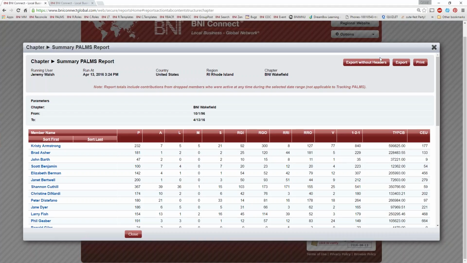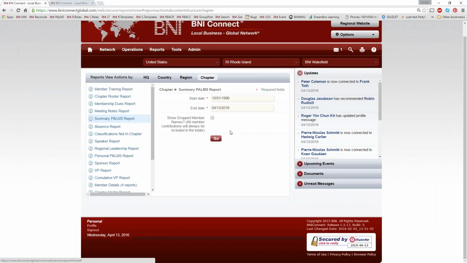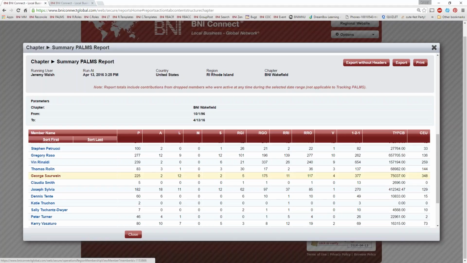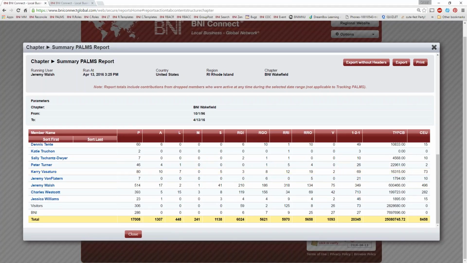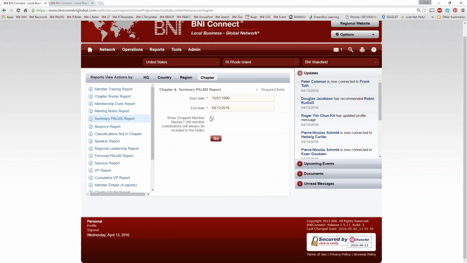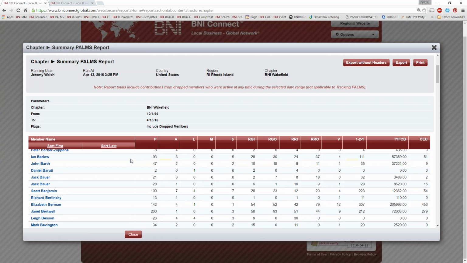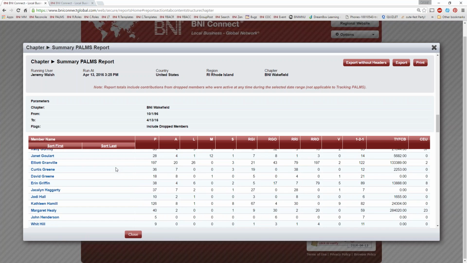Of course, I can export these as well, which makes it a little bit easier to mine the data in there. And notice that it's only including current members of the chapter. However, if I were to add all these numbers up, this total actually includes everything. It's just hiding the dropped members. If I want to see the dropped members, I just click this option here, Show Dropped Members, and this will show basically every single member that has ever been a member of our chapter.